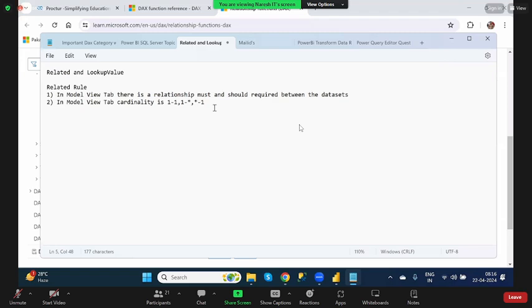Understand? In transform data, what option is there similar to the related or lookup value function? You understand my question or not? Similar to a related or lookup value function, in transform data, what function is there? There are two options: is it merge columns or merge queries? What option is it?